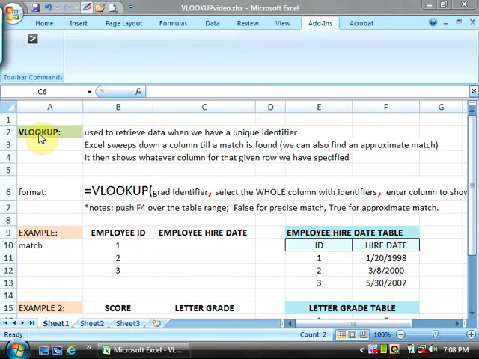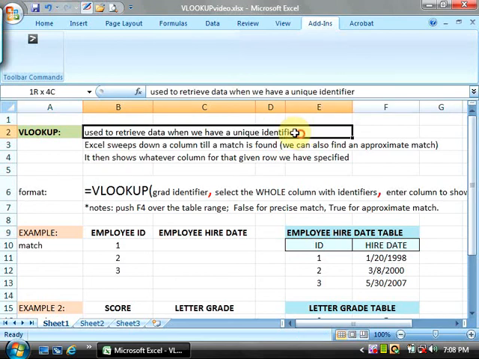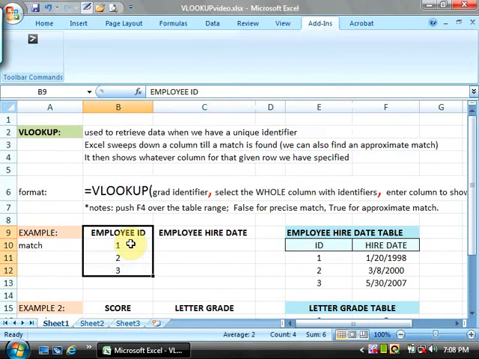Hi. Today we're going to look at the VLOOKUP function, which is a function used to retrieve data every time we have a unique identifier. To be unique, the identifier must not repeat. An example is employee ID. Every employee has a single ID and nobody else has that ID. So there is no repetition of ID. That's what makes employee ID a unique identifier.